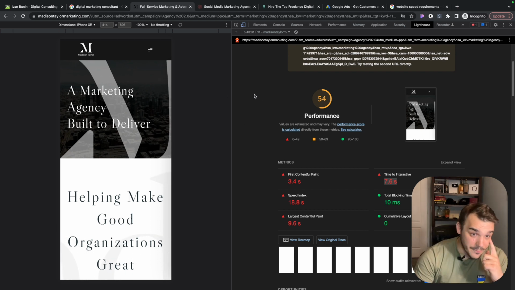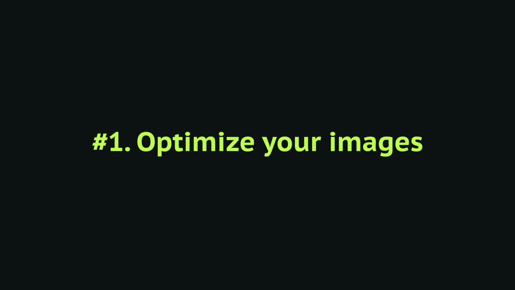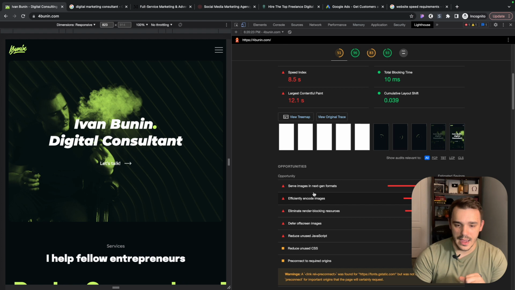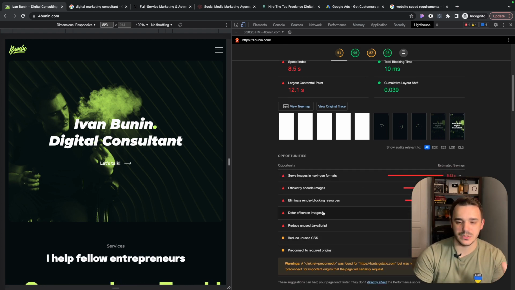So let's start. The first thing that we need to focus on, the easiest thing to implement and the thing that will give you the highest results, is optimizing the images. How to do that? Within the very same report, you scroll down and you look for opportunities. So this is everything that Google thinks that we need to do.